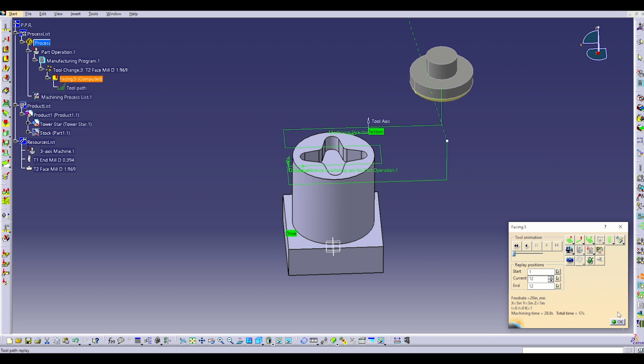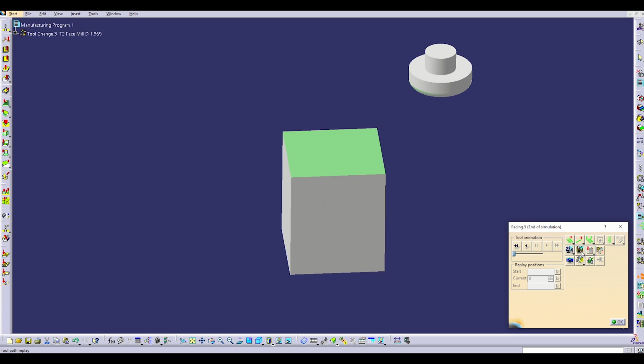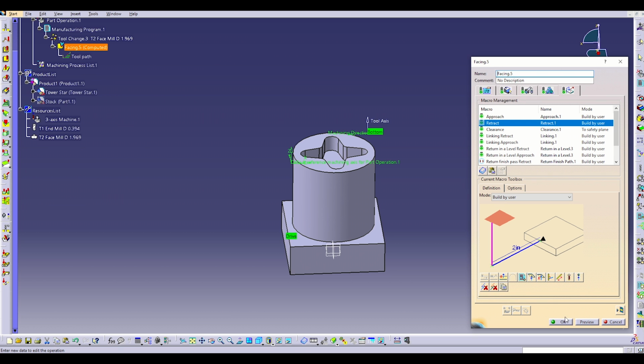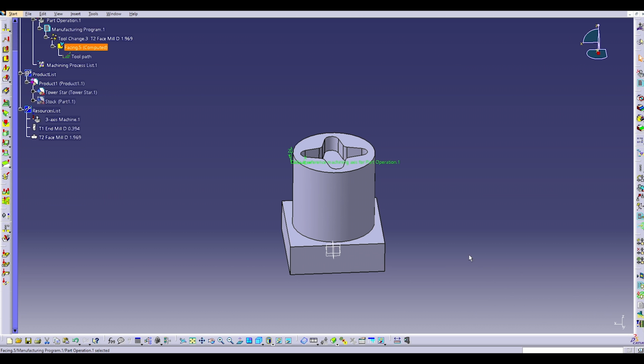Click the Replay button, analyze the part, and then select Cancel to get out of the analysis window. Select OK to exit the simulation window. Be sure to select OK to get out of the facing operation, because if you do not, you will have to redo it. Save the files as the book tells you frequently.